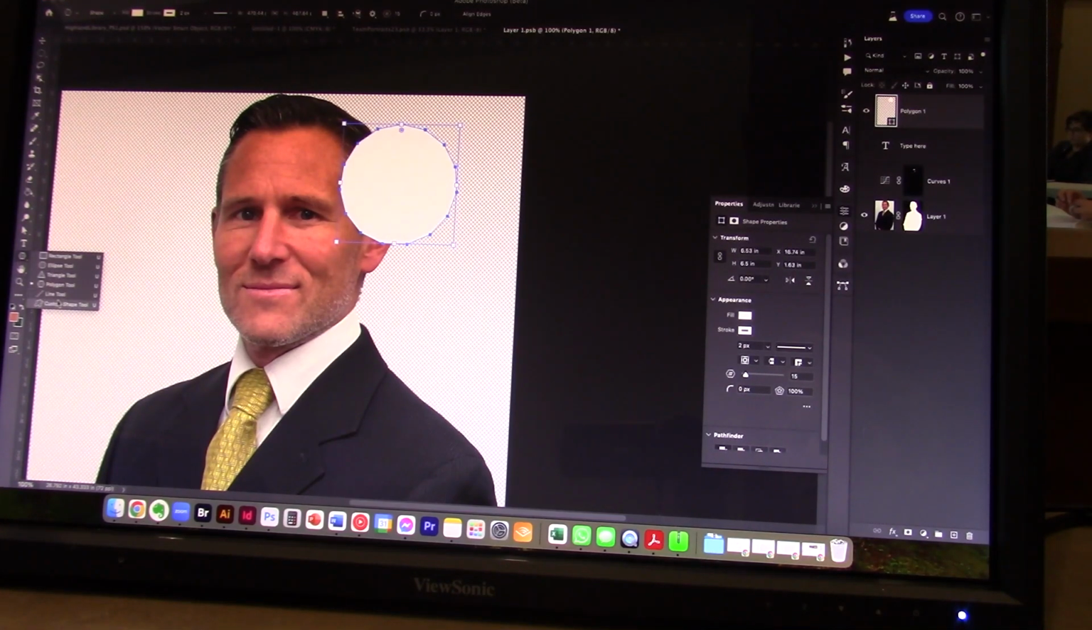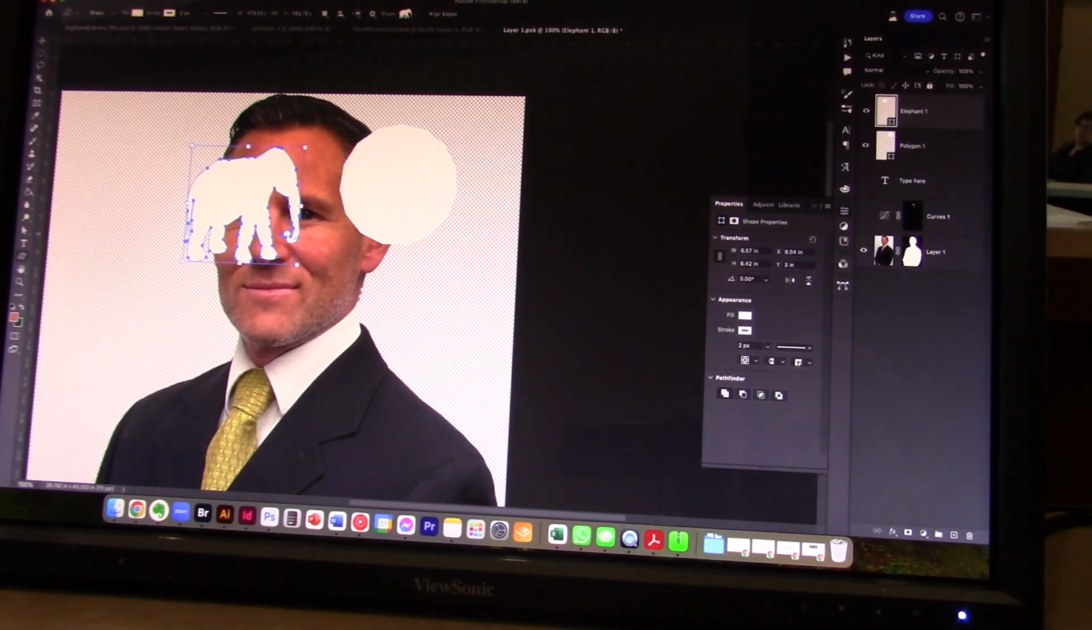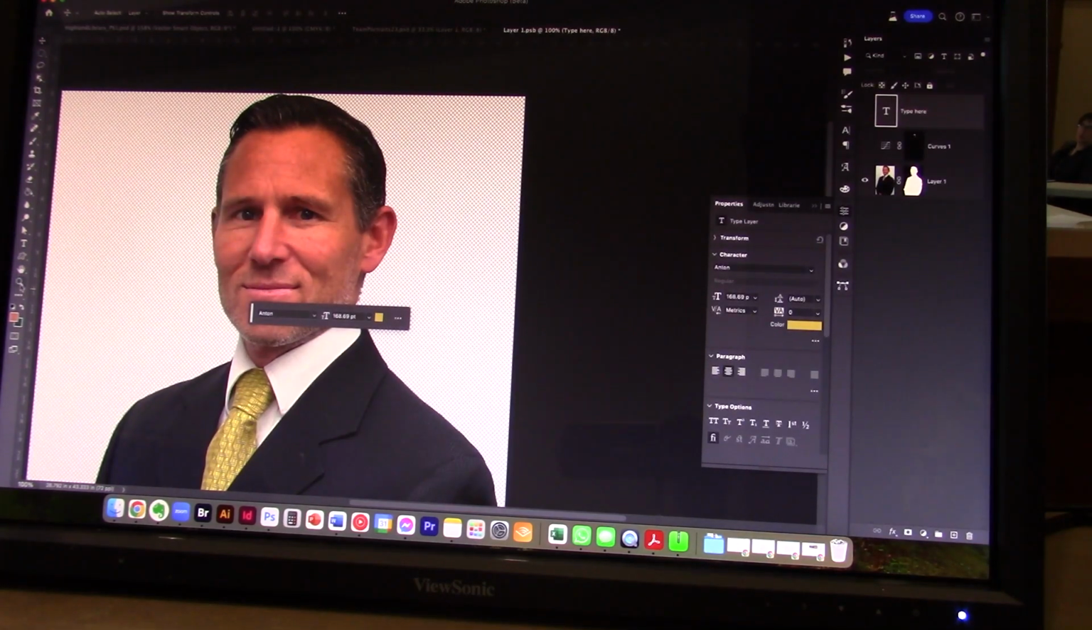And then a single line or a custom shape. The custom shapes are predetermined shapes that you can choose from. I never have use for these, but I guess it's nice to know they're there. But if you need an elephant shape, there's an elephant shape. So, all right. And lastly, your hand and your zoom, very, very useful.